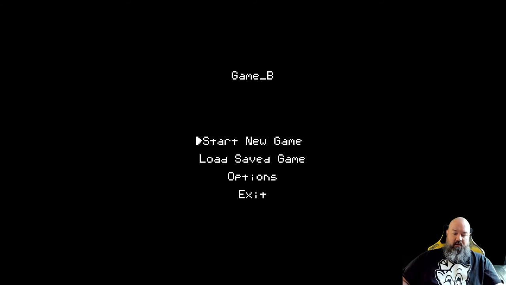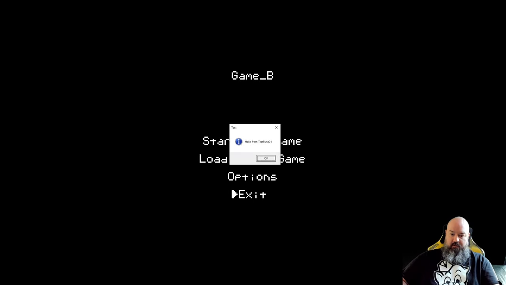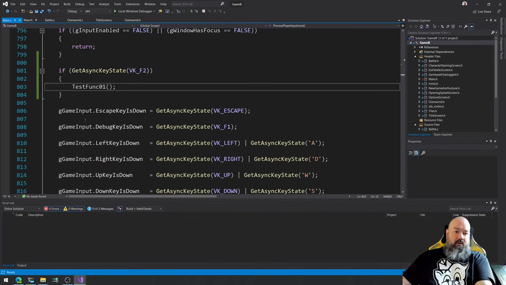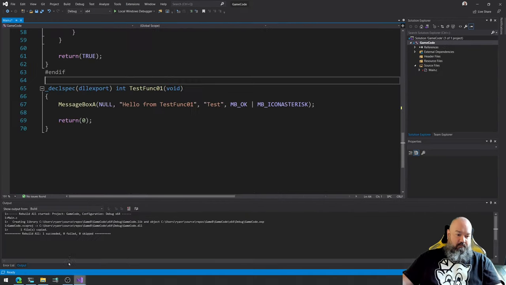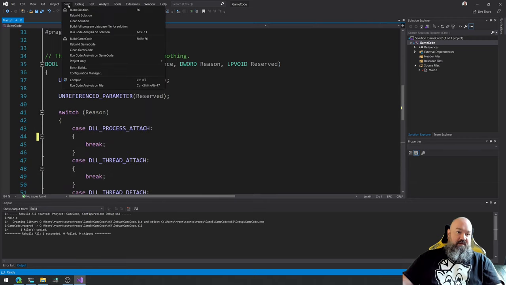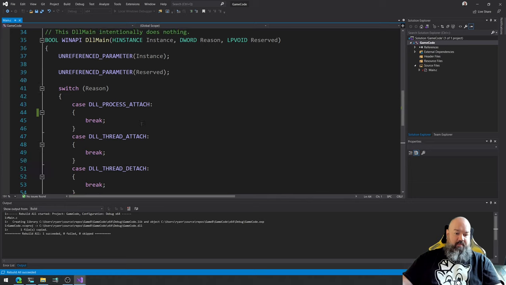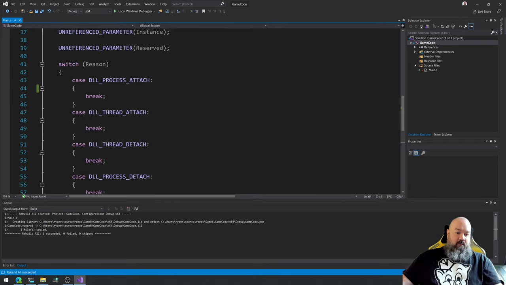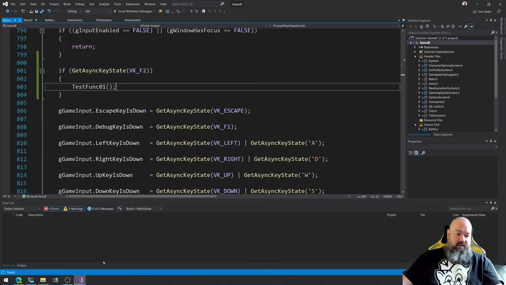Okay, I got a box that says hello from DllMain. Maybe I forgot to rebuild the DLL after I removed that message box. Let's see what happens when I hit F2. I get the test func 01 message box, which is pretty awesome. Every time I hit F2, I get hello from test func 01. So it's working perfectly. Let's go back here and rebuild this, because I don't want that DllMain message to pop up every time we load the DLL. Okay, rebuilt that, switching back to game B.